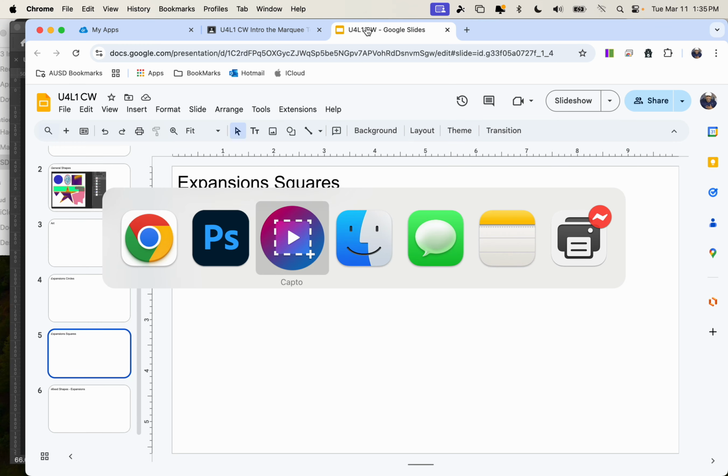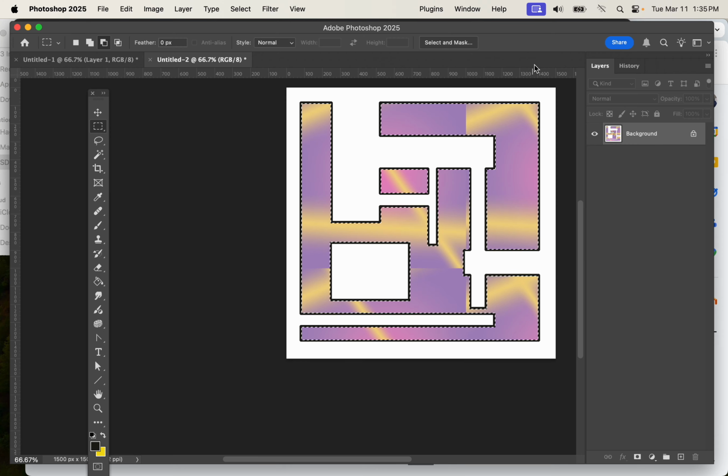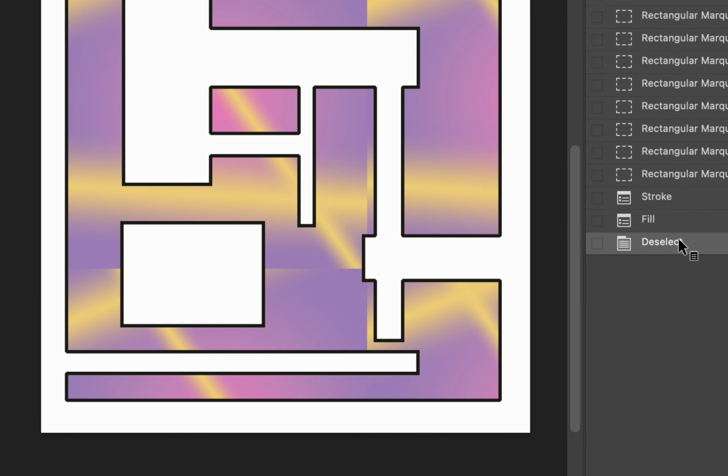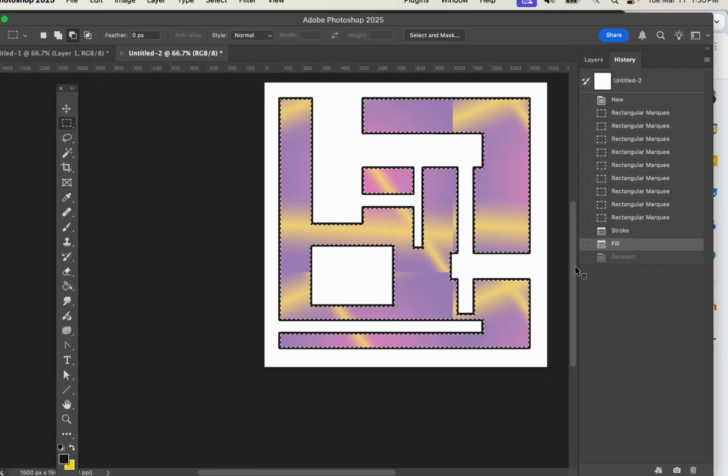If not, if you don't have the marching ants, and by the way, the marching ants, if you click on history, like say for instance, I accidentally deselected. Okay, see it says deselect. I can actually just go one up and it'll select it again.